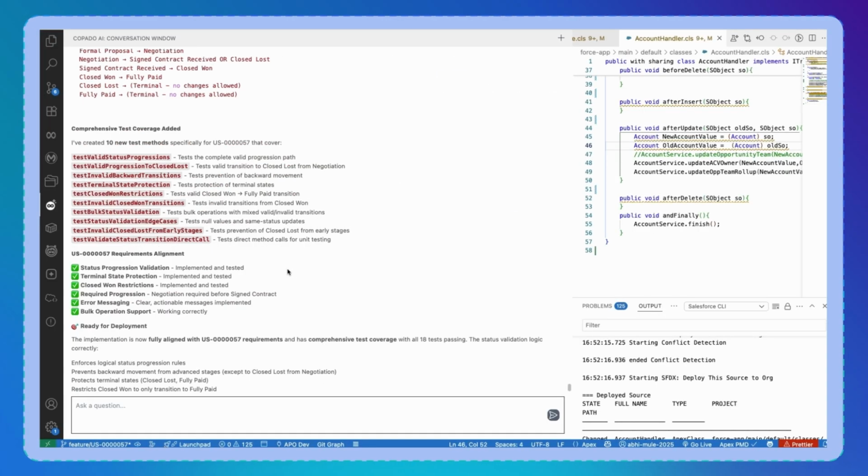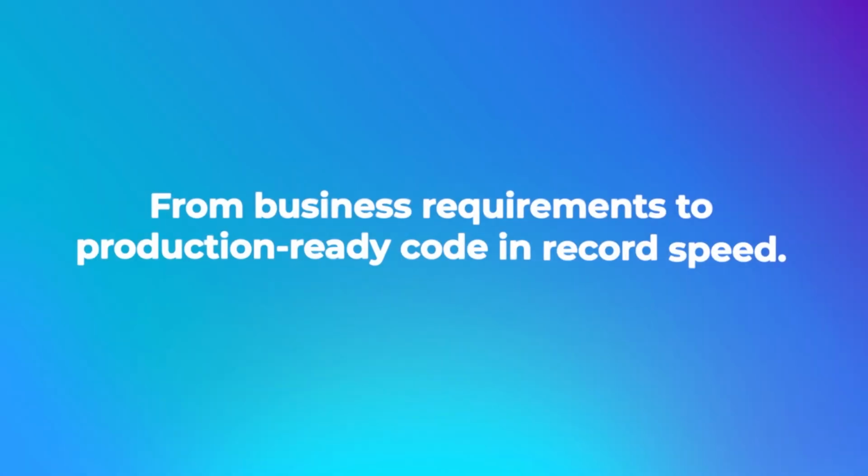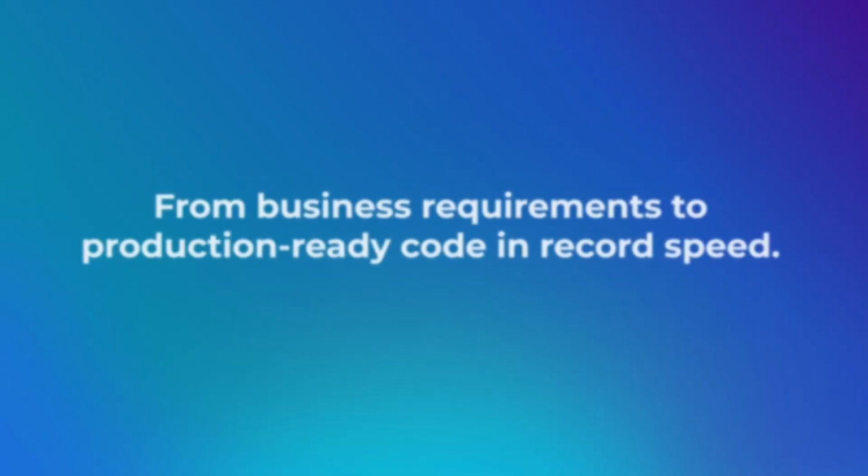Mission accomplished. Copado AI just created 10 new test methods and validated that your user story requirements align with the new code and unit tests. From business requirements to production-ready code in record speed.